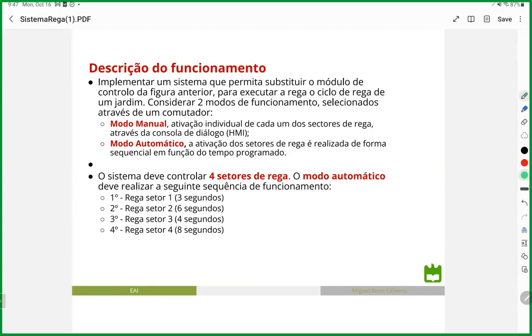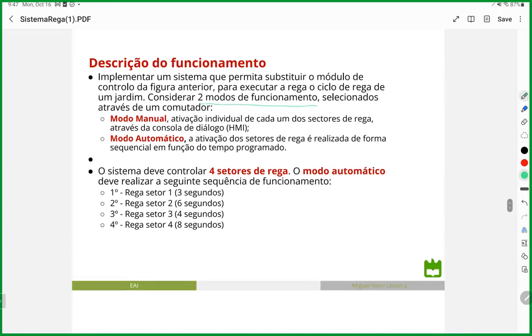So we are going to consider two functioning modes: a manual mode and an automatic mode. In the automatic mode, what we want is to do the following sequence. First, you are going to water sector 1 for 3 seconds. After this, you are going to water sector 2 for 6 seconds. Then sector 3 for 4 seconds, and then sector 4 for 8 seconds. Suppose that sector 1, for example, is smaller than sector 4, that's why you take less time to water. This is the automatic mode, what the system should be doing in automatic sequence.